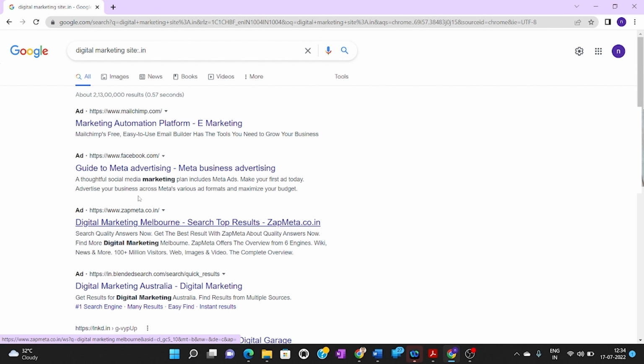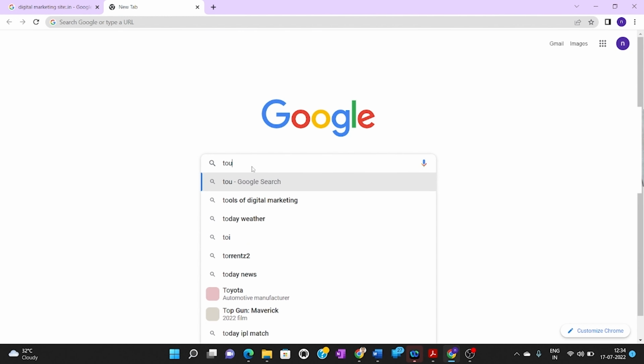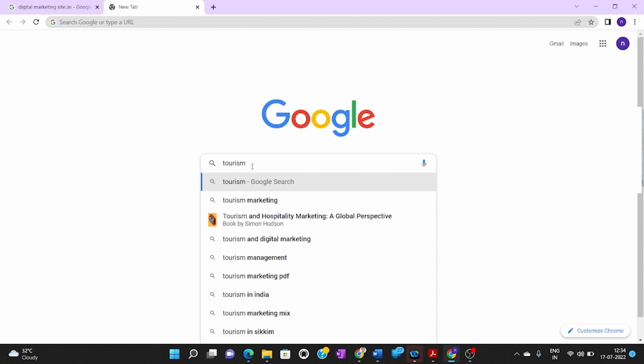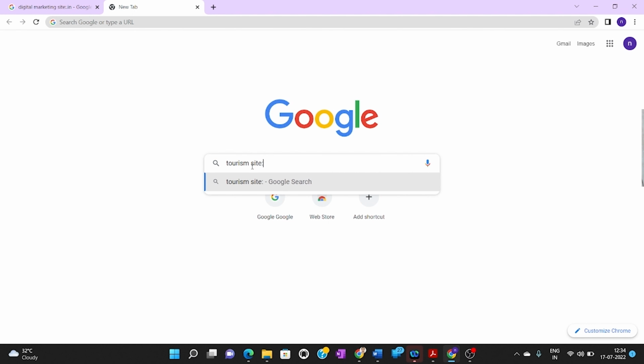Let's see another example. Type tourism, then space, then site colon, then dot, then ES for Spain, and press enter.